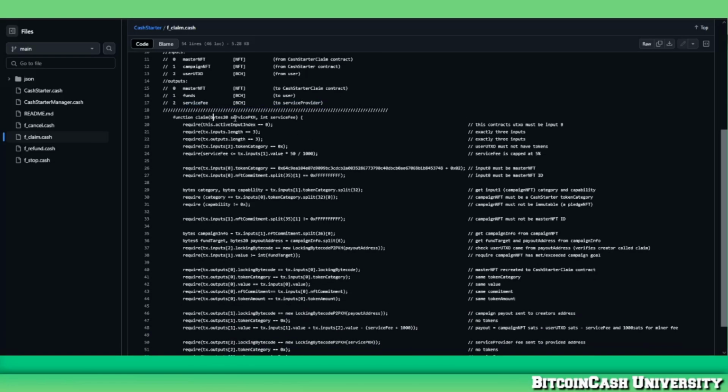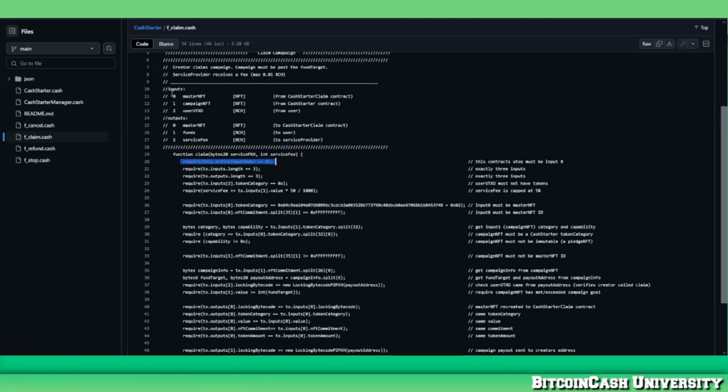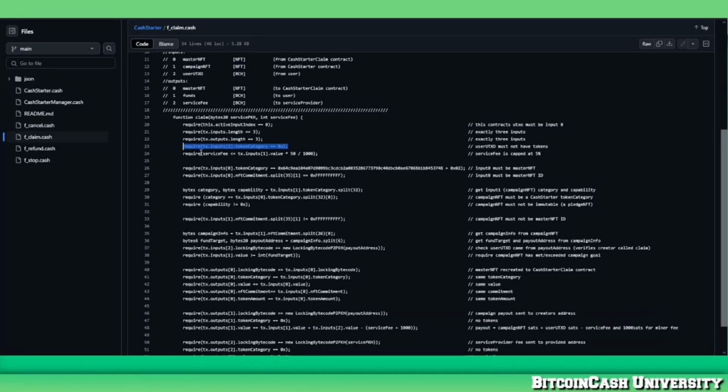So the claim function needs a couple of parameters. We need the pub key hash of whoever the service provider is, and the service provider's fee, which is an integer in Satoshis. Just running through the logic real quick: active input index is 0. This is the master NFT that we're pulling from the contract, so it needs to be input 0. There has to be exactly 3 inputs and exactly 3 outputs. Input 2's token category needs to be nothing. So input 2 is just BCH from the user's wallet, and this is just to prevent accidental burning of users' NFTs or tokens.